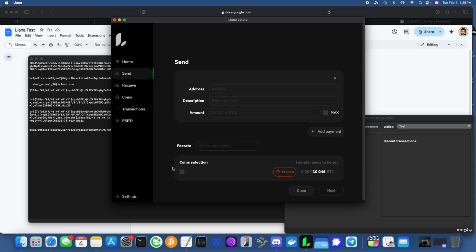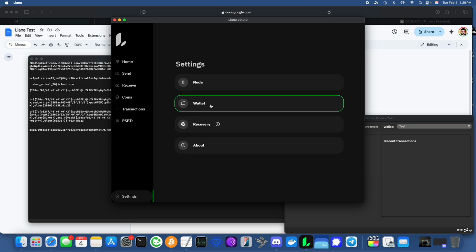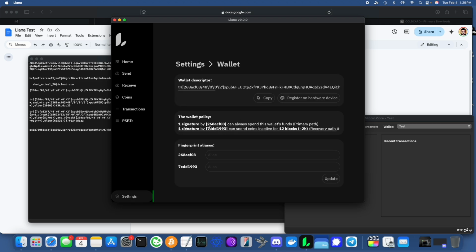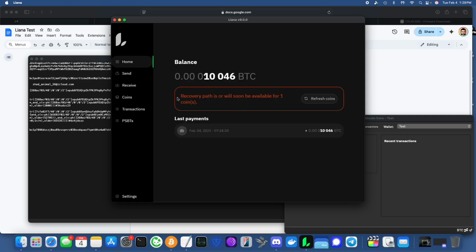All right. If we want to see more information about the wallet, remember, let's just go to wallet. We can see this wallet has one primary spending path, and then it has a secondary primary spending path that's active after 12 blocks or 2 hours. All right, that's just because I didn't want to wait a long time. And you can even read that in the descriptor, older than 12. So now you can see this option open. This is telling you, look, a recovery path is or will soon be available for one coin.